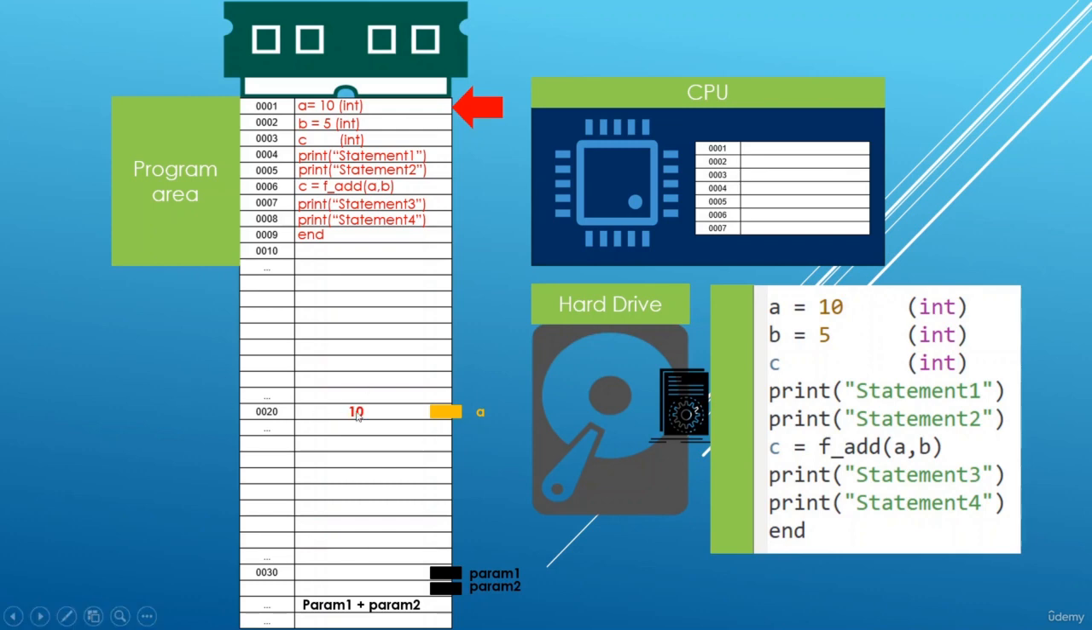It's going to go to the next statement, and the next statement tells it to allocate space for a variable B, and it's going to store a 5. It's going to go to the next statement. It's a variable called C. It's going to allocate space for it, but we didn't specify a value for C. So what it's going to do is store some junk value. The value in there is really unspecified at the moment.